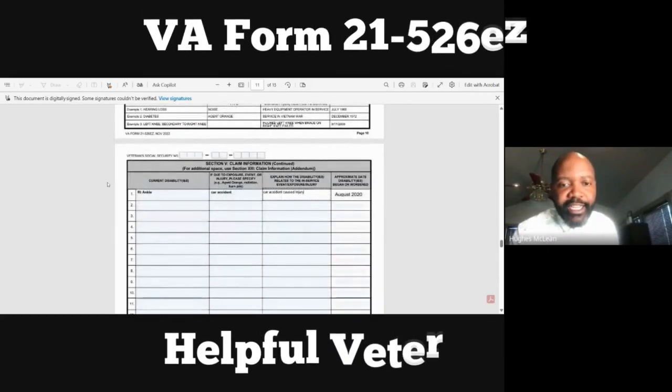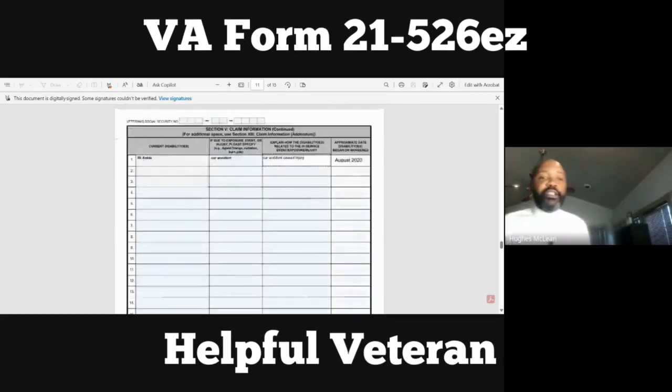Let's go. So here we are at that 526, VA Form 21-526EZ. This is the actual claim form. We're filing for that right ankle. So in the column where it says current disabilities, we put the right ankle. That's what we're filing for.